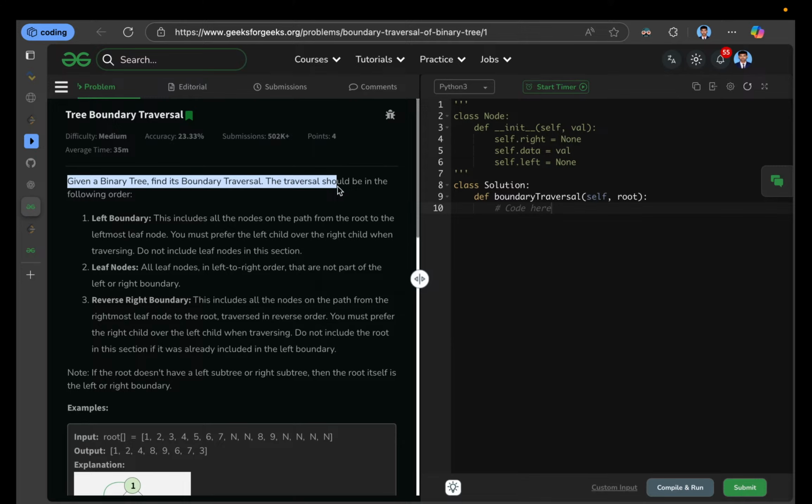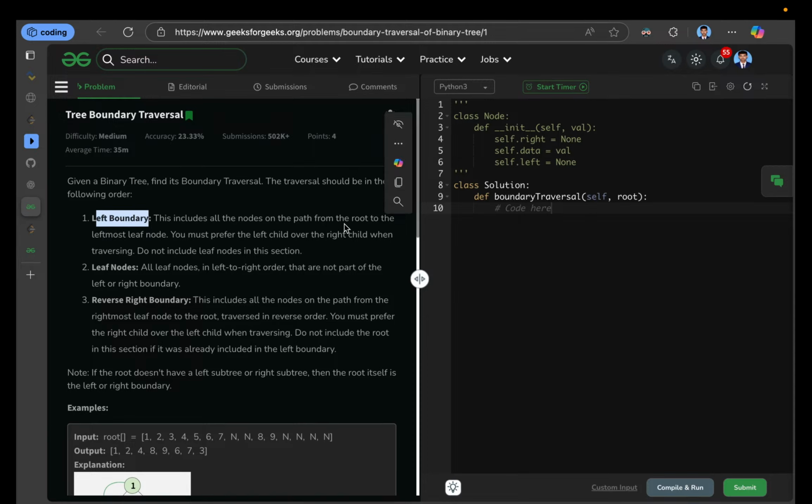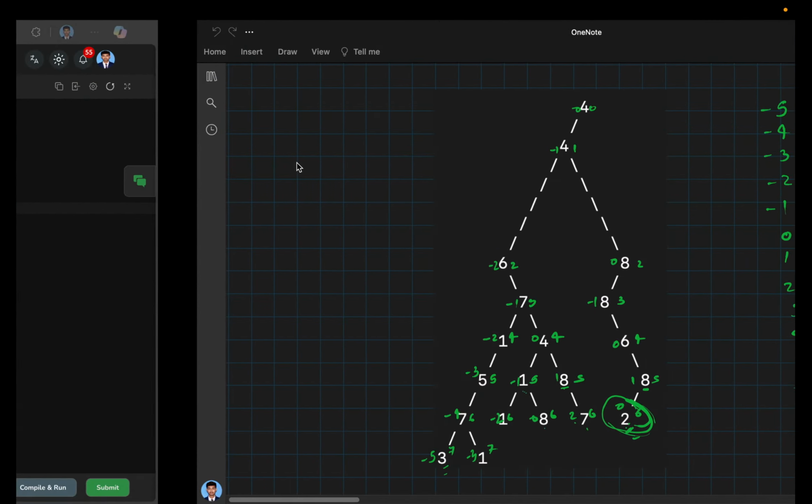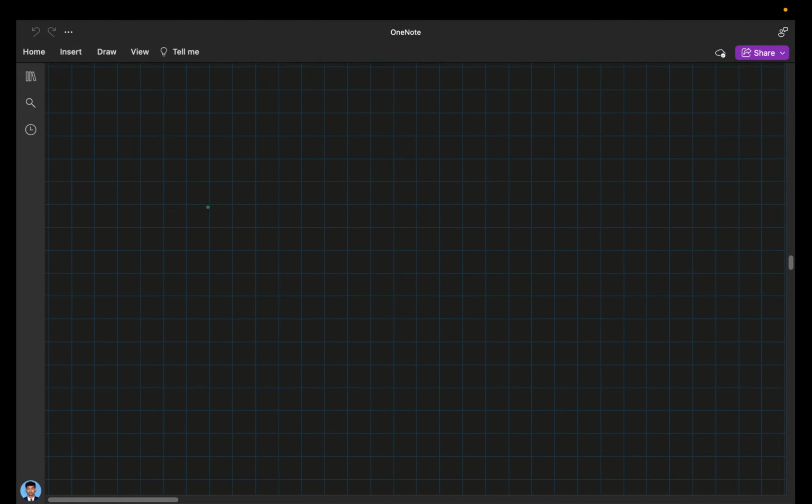The traversal should be in the following order: left boundary, and the path from the right to the leftmost, then all these nodes in left to right order, and reverse right intersection. Okay, so let's start.